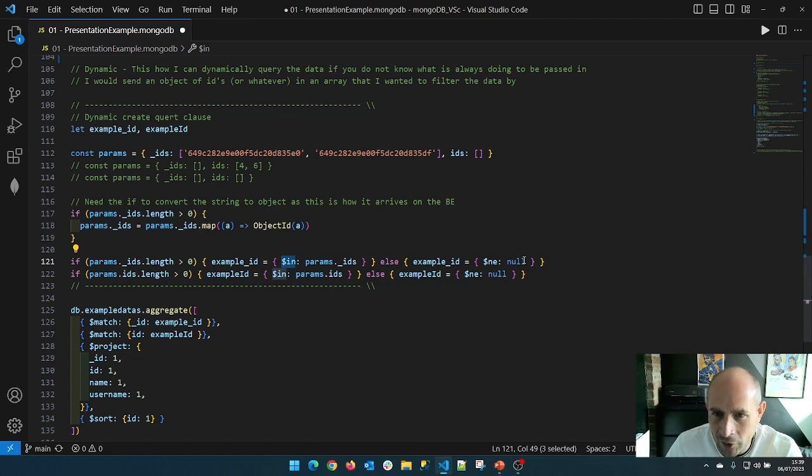Else we'll do a not equal to null. So basically, if there's something there, it will filter by it. If there's nothing there, then it will just bring everything back, because it will be everything that's not equal to null. And then we're doing exactly the same check for the second key value pair that we've got in this object that I'm sending to this fictitious backend.